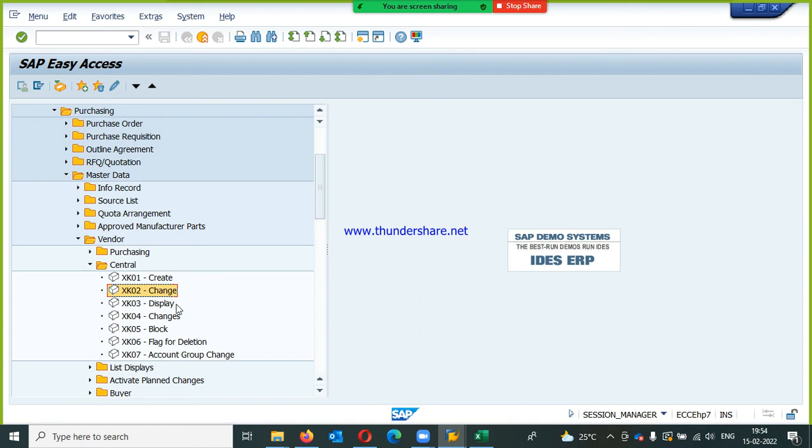And if you want to modify anything in that particular vendor, you can go with XK02. Want to see the vendor details, go with XK03, and in XK04, the changes done at this level, you can come and see here. Means what changes were made, who did them, and at what time, we can see here. You can block the vendor. Block means we cannot use that vendor further, and later we can unblock also.